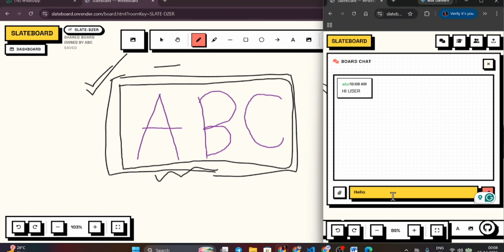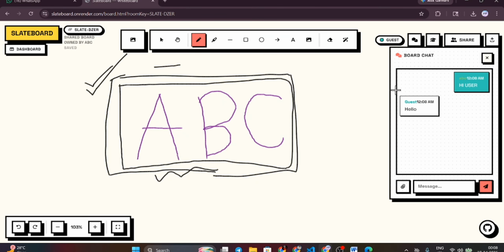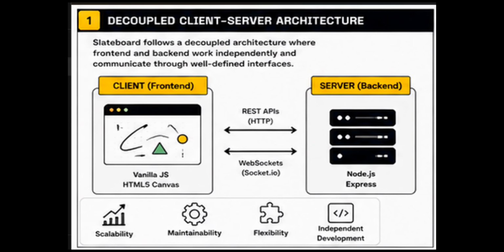Now we'll pass it to Priyanshu, who will explain the backend architecture and performance optimizations behind Slateboard. Thank you, Shivani. Now, I will explain the technical foundations of Slateboard, including its backend architecture, system design, and performance optimizations that ensure a smooth and reliable user experience.